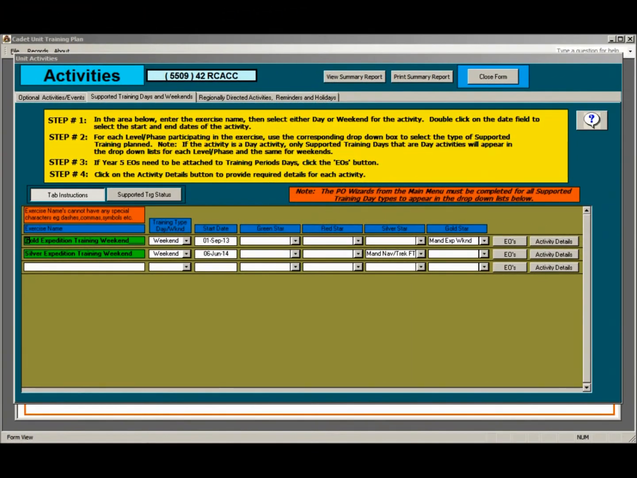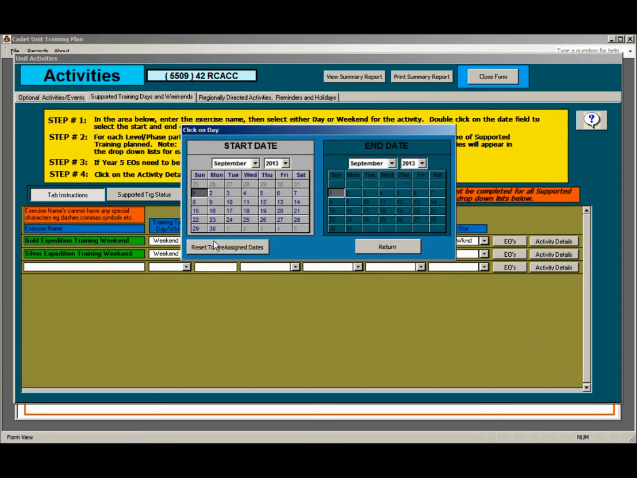For the Army, the Silver and Gold Star activities at the Expedition Center have been pre-entered with the available information at the time of production. No further action is required regarding Expedition Center activities, and dates can be changed by clicking in the date field, like so, and using the pop-up calendars to select the desired dates. The original date can also be restored by clicking in the date field to get the pop-up calendar, and then using the reset button to the pre-assigned date.